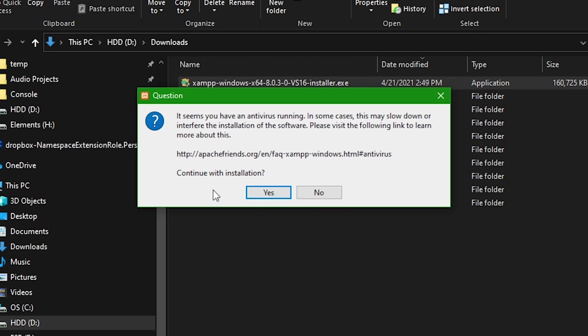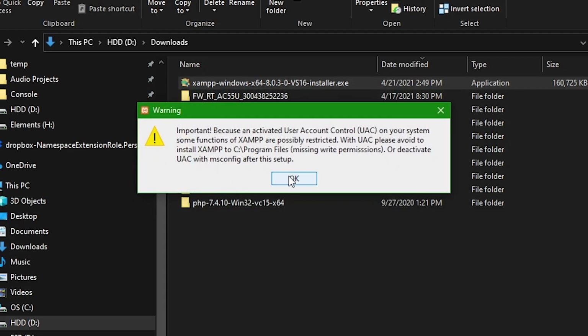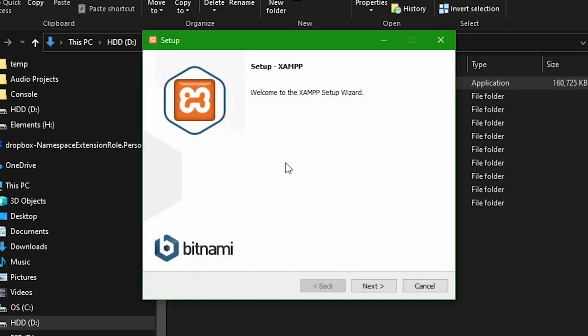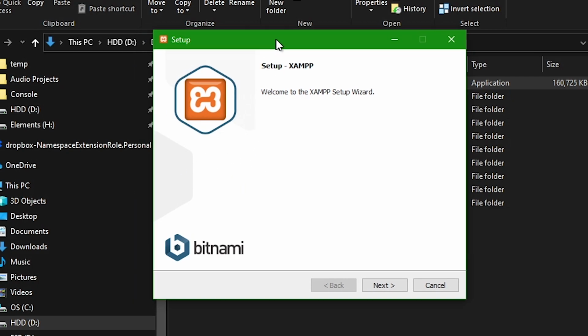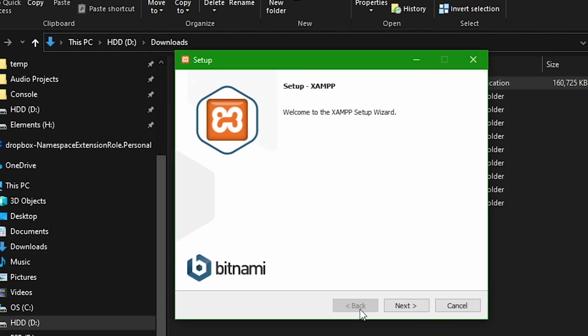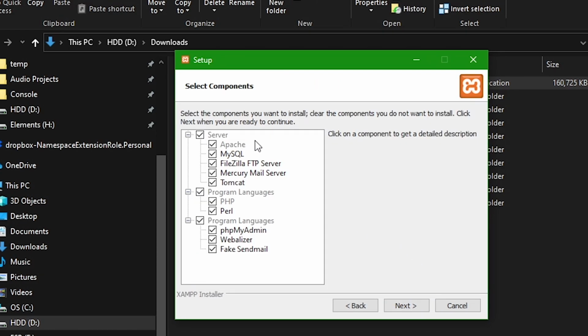The virus running, in some cases, may slow down your system, some functions of. Please avoid installing to the default, right, or deactivate. Right, okay, yeah. Sorry, I forgot about that. But anyway, so do the setup.